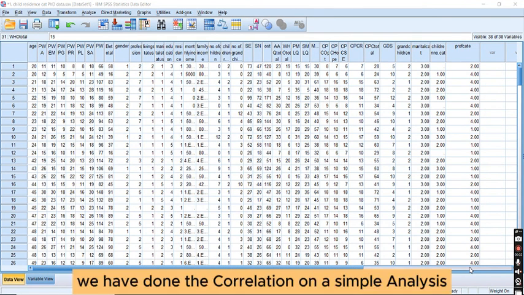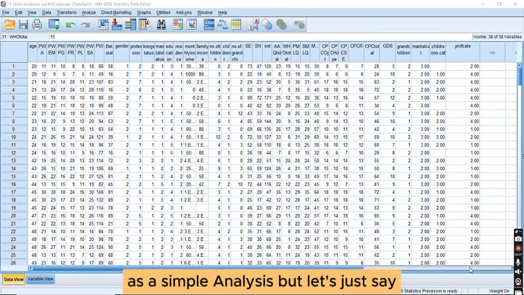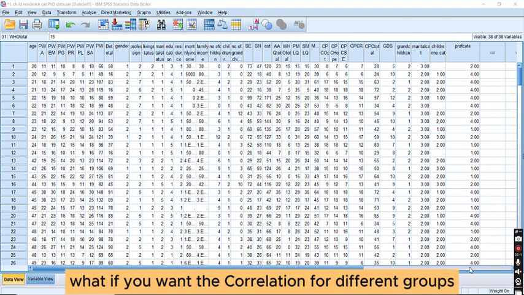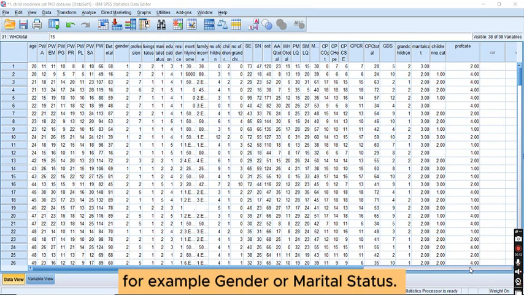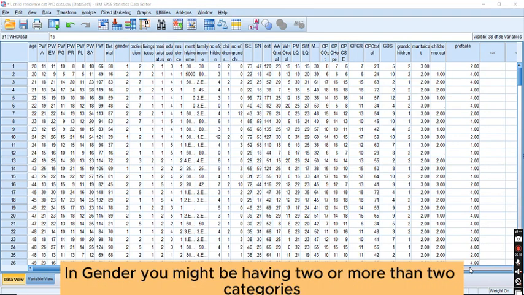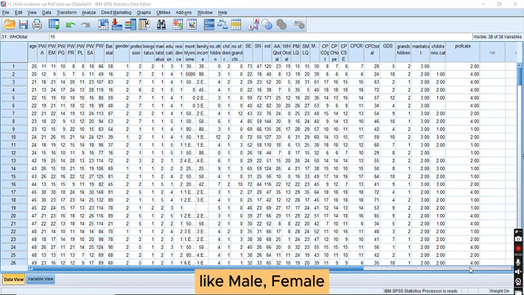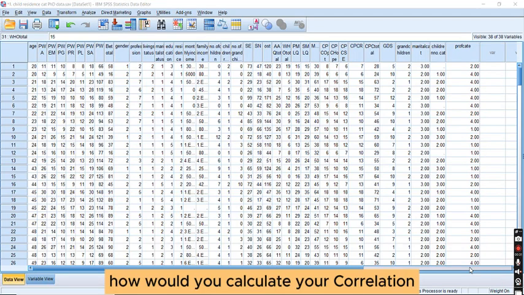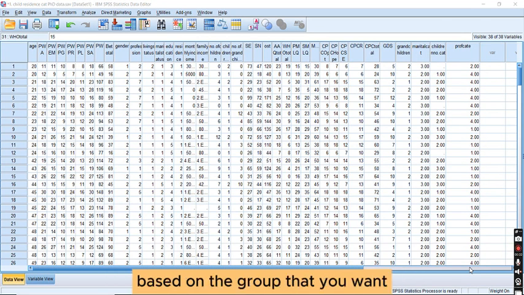Previously, we have done the correlation as a simple analysis. But let's just say, what if you want the correlation for different groups? For example, gender or marital status. In gender, you might have two or more than two categories, like male, female, others, not specified, trans. So what would you do? How would you calculate your correlation based on the specific group that you want?